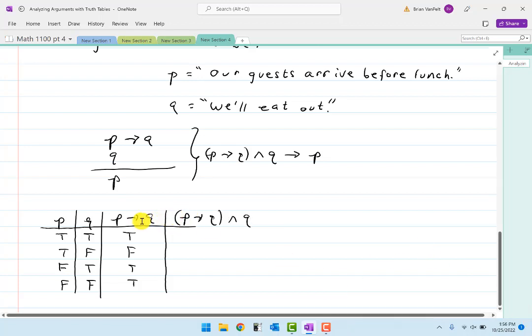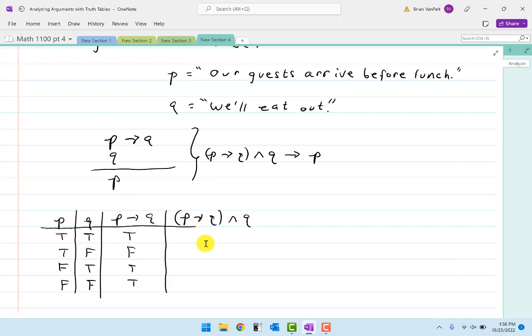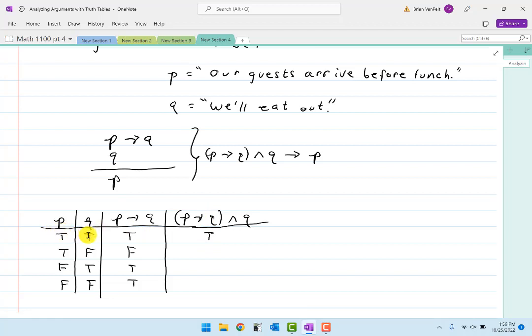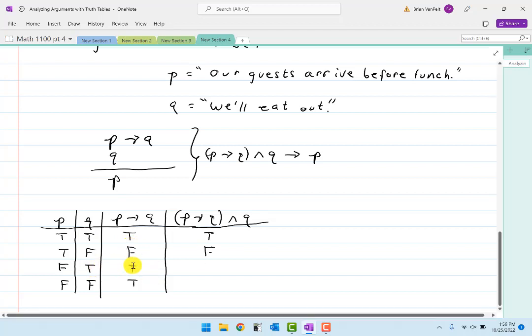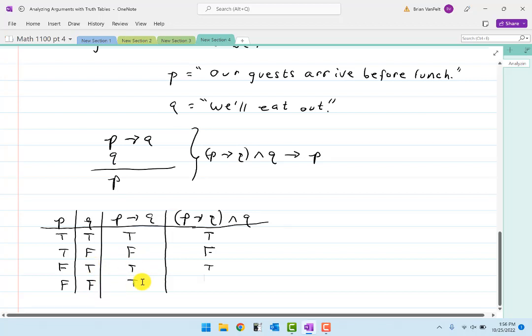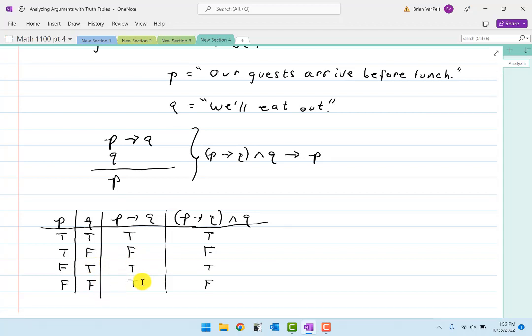So remember, this is only going to be true when both parts are true. So I have a true for this one and a true for this one next to it, the Q, so that's true. I see a false here, so I immediately make that false. I got true and true for the next one, and then finally false and true gives me a false. And we're almost done. Now let's set up the final thing that we need.